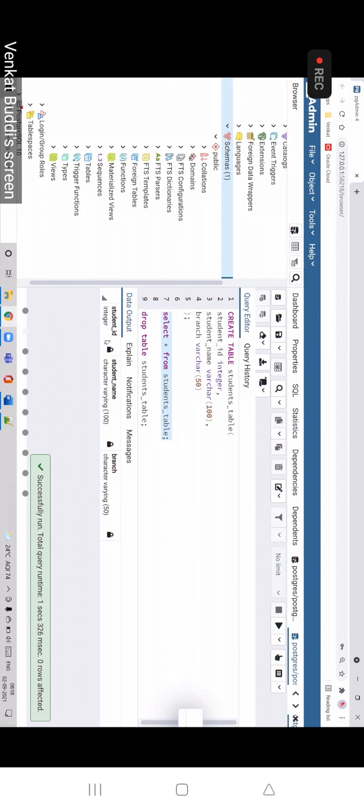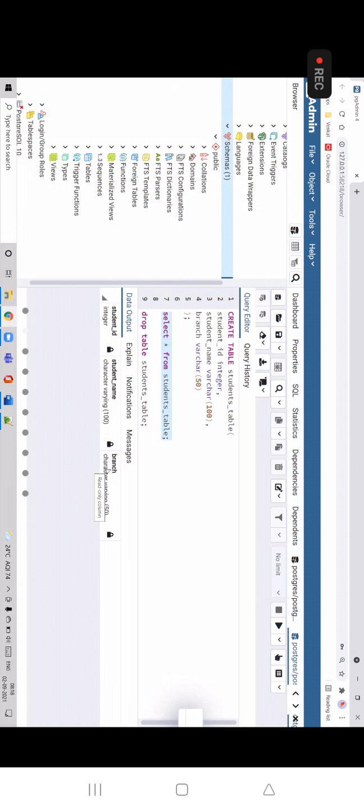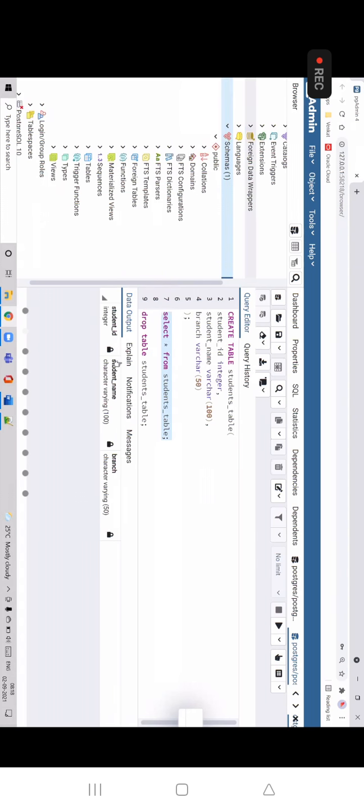Okay, the table has been created with student ID, student name, and branch. Three columns are available, but there is no data. You can see the data types as well: integer, character varying of 100, character varying of 50. While creating the table we gave varchar, right? So here it is shown as character varying. Both are the same.